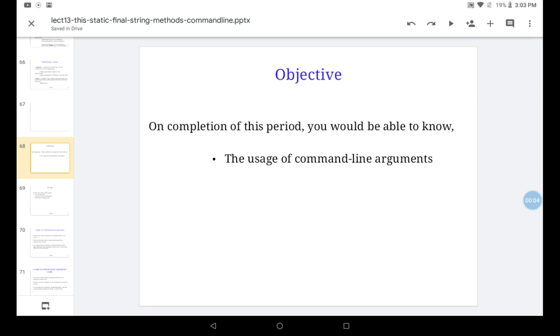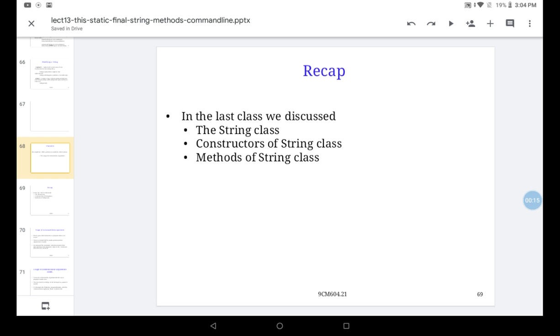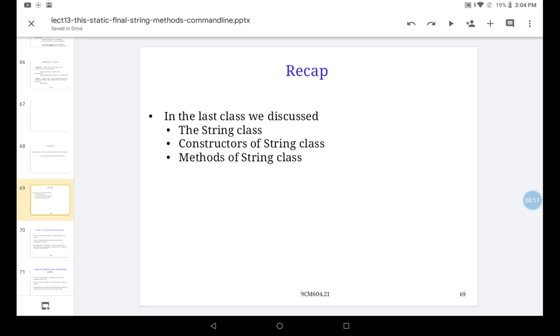Today we are going to discuss what is the usage of command line arguments. In the previous class we discussed what is the string class, what are the constructors of the string class, and what are the methods of the string class. So today we discuss what command line arguments are.